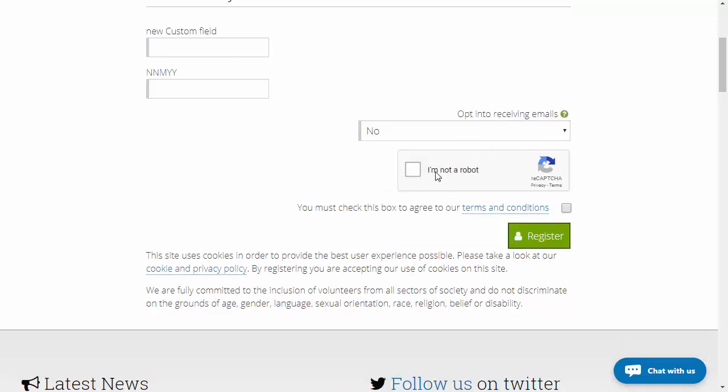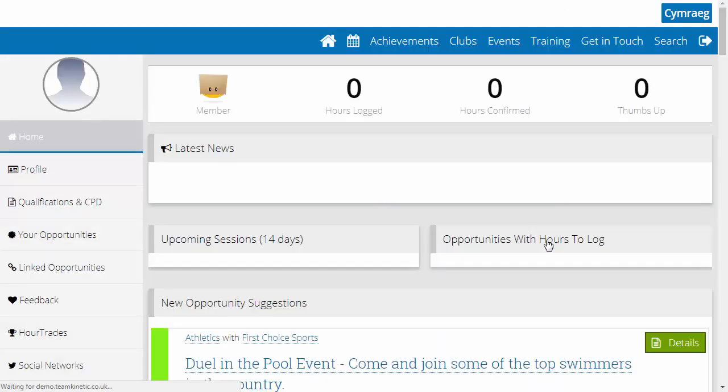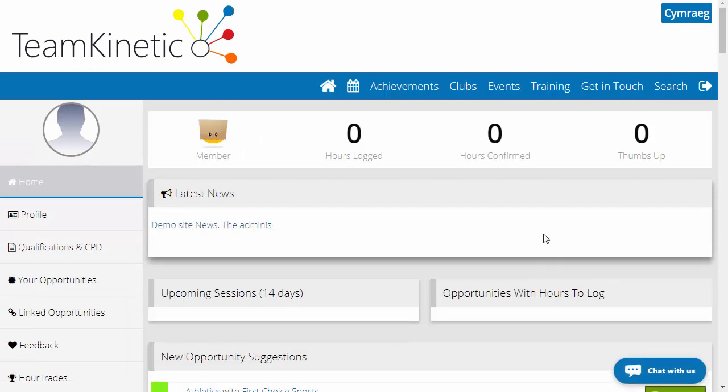Opt into receiving emails. I leave that in no. Click on I'm not a robot. Select terms and conditions and register. So as you can see, it takes a few seconds to register as a volunteer. From here, it lands me on the volunteers dashboard.